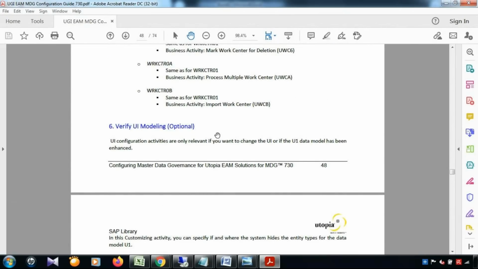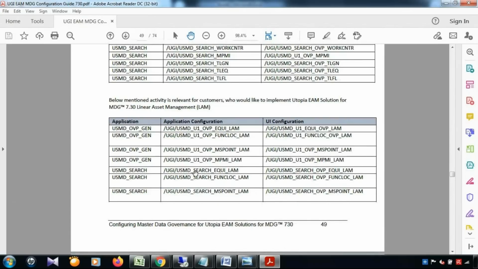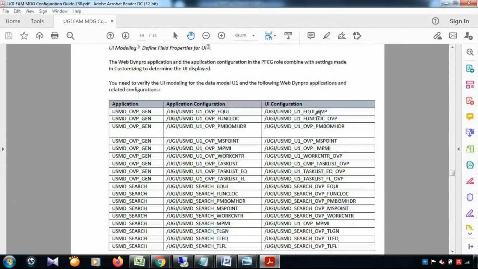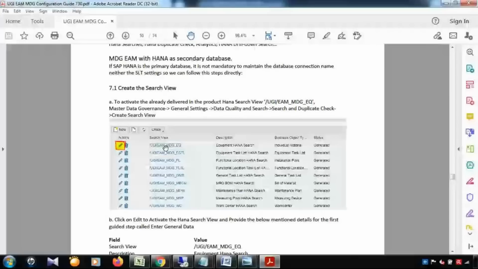Then UI modeling. So this is the UI modeling, UI application configuration, and UI configuration. Okay, and this is for starting with equipment master, then functional location, then work center, then task list, etc. Then setup search. This is for HANA based search. For HANA based search, you have the search view, because search view contains the entity type, and entity type contains the entities or attributes. So here you have the search view, UGI EAM underscore MDG underscore EQ. EQ for equipment master. Similarly FL, for functional location.